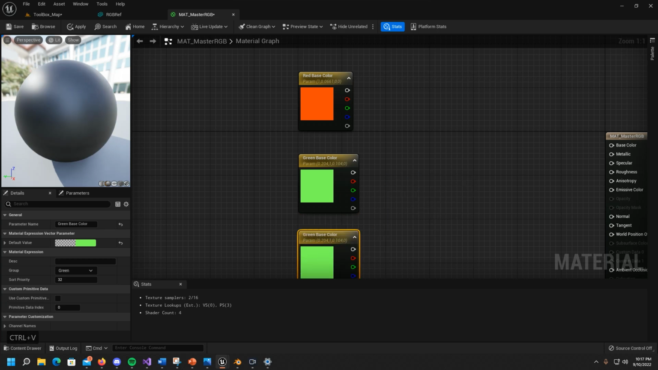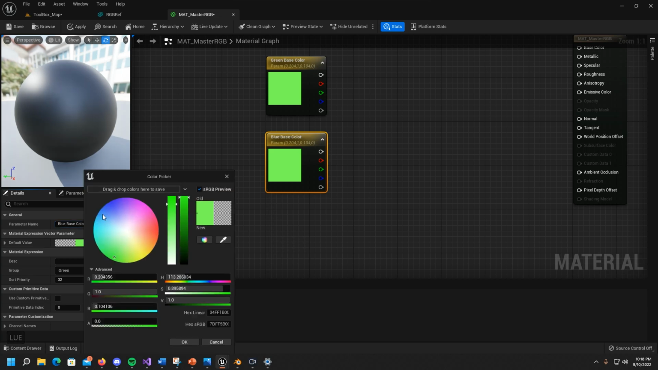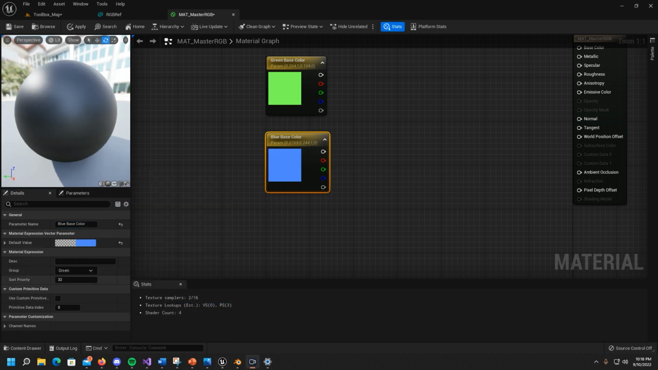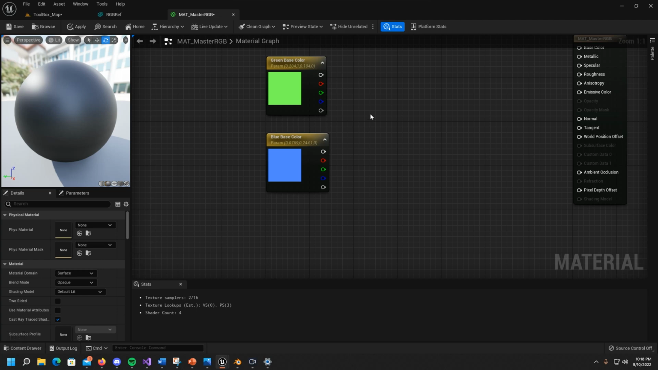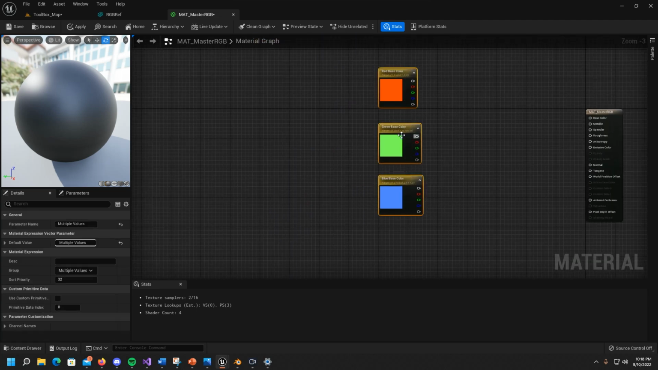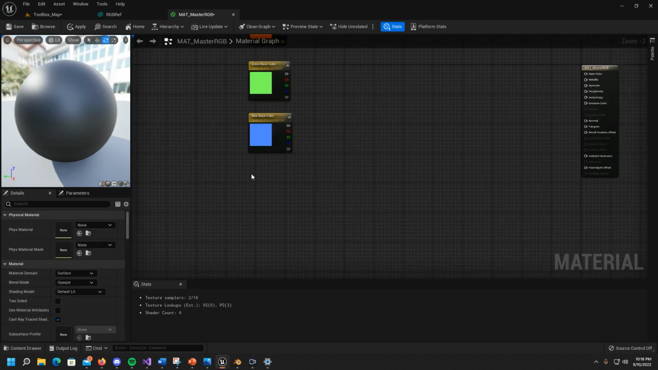And then duplicate it again. Now I'm going to do blue, and then change the group to blue as well. Once you have the groups in, we'll be able to pick those for the next set of values. So now we've got our colors picked. Now we need to work them together using the mesh.